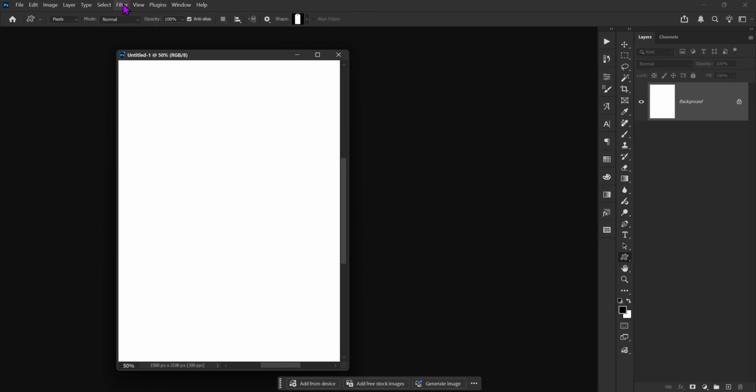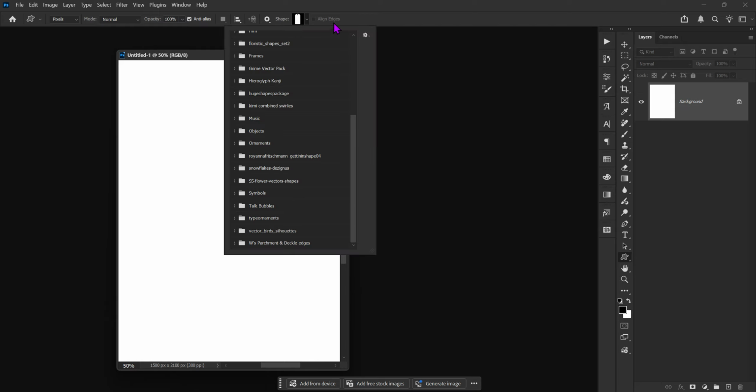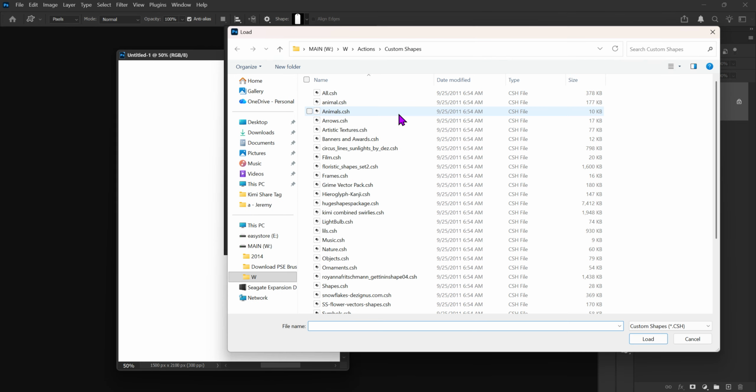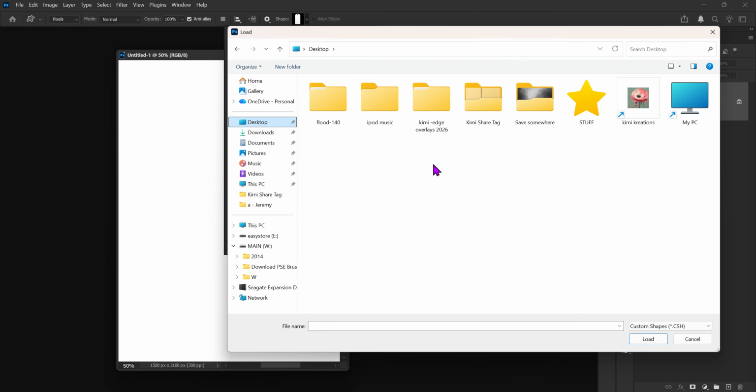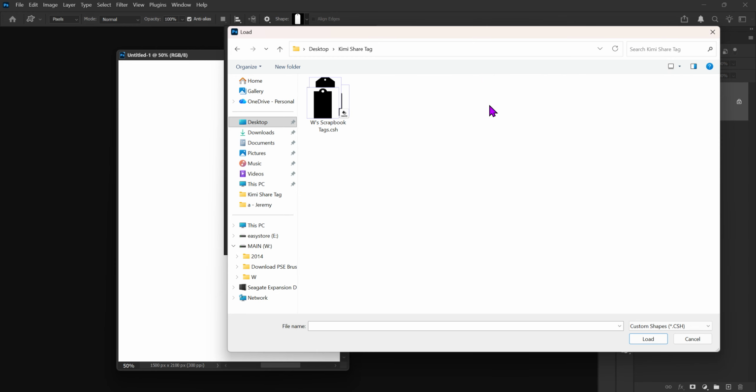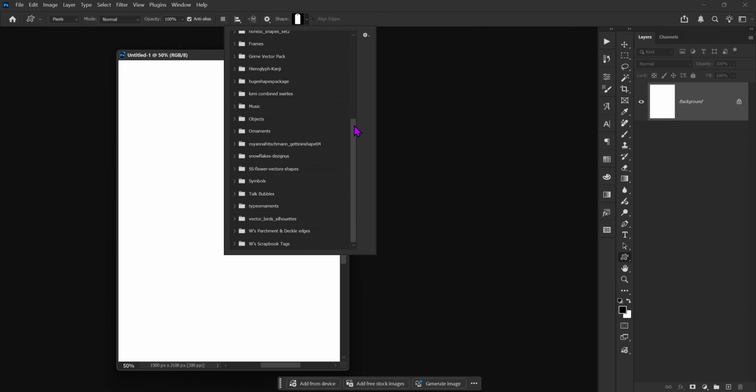I'm going to go over here on my toolbar. This is your shape tool. I'm going to go into custom shape. These are my shapes. I'm going to go to this little gear and select import shapes. I'm going to go back to my desktop. This is the folder you will receive. I'm going to double click and it should have installed them here.